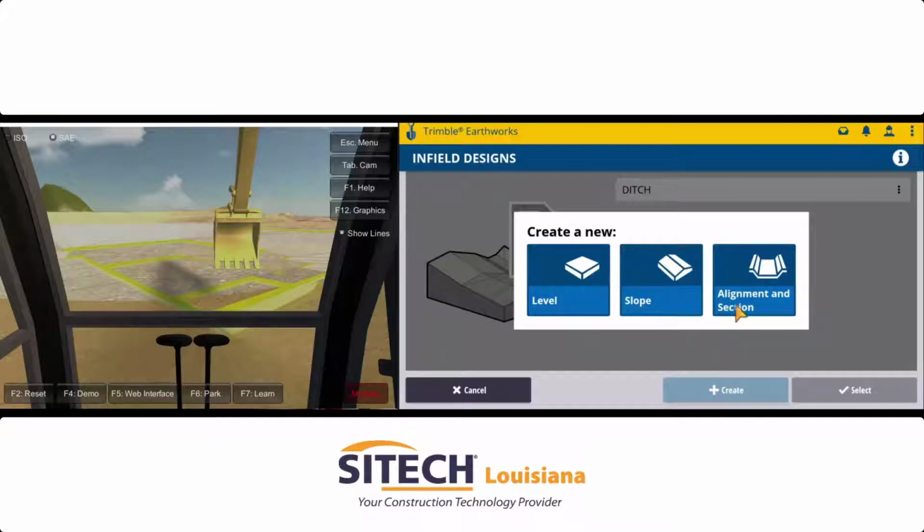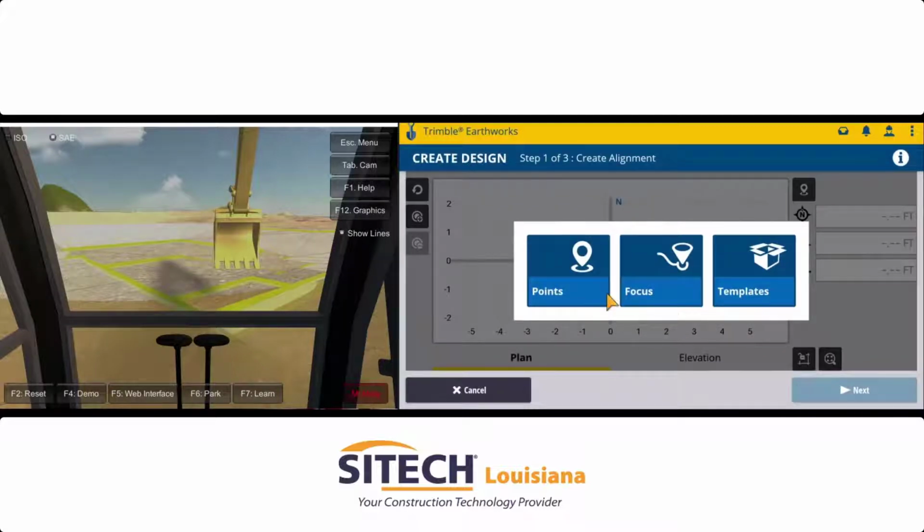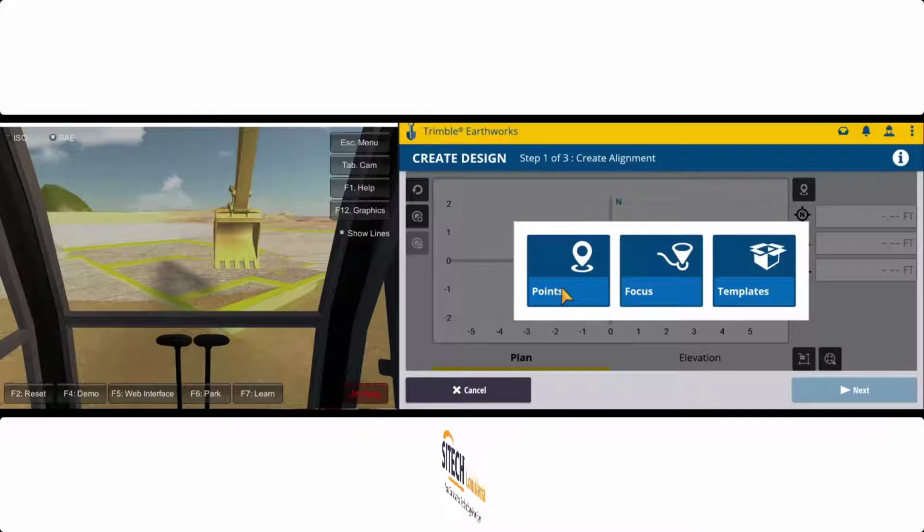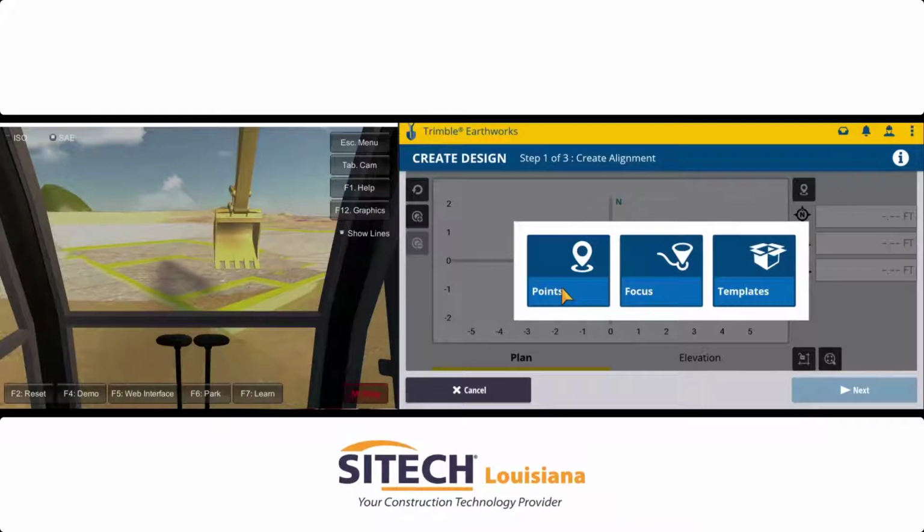For this demonstration, we're going to do alignment and section. In a later demonstration, we're going to demonstrate how to create an alignment using points. That would be points that the office sent to you to put into the machine, or design points that you as the operator measured and saved in your Earthworks display. So we're going to go to focus.